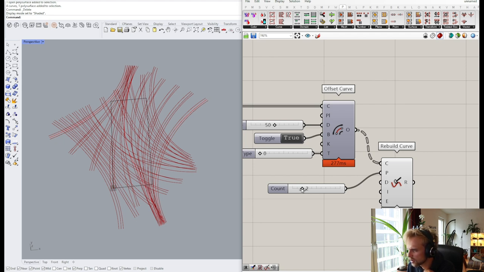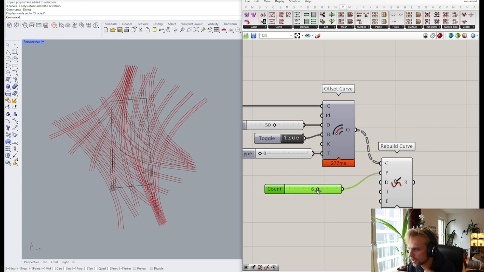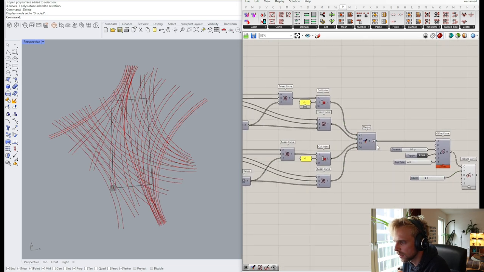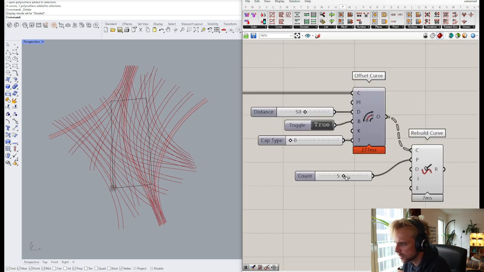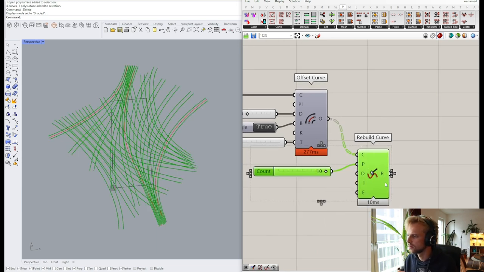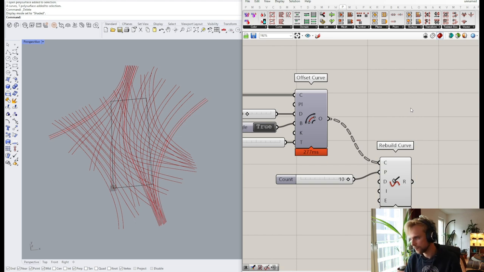Wait, that's not logical. Why is it being degree of curve? Control point count, if omitted input curve, control point count is used. Well, sure. It doesn't let me do straight lines. Well, sometimes it does. Yeah, sometimes it does let me do straight lines, sometimes it doesn't. Doesn't matter. This is basically how many control points there are on the curve. So I'm going to say 10. 10 points for each curve. Don't need more. That's enough. We have them rebuilt. We have them cleaned up.